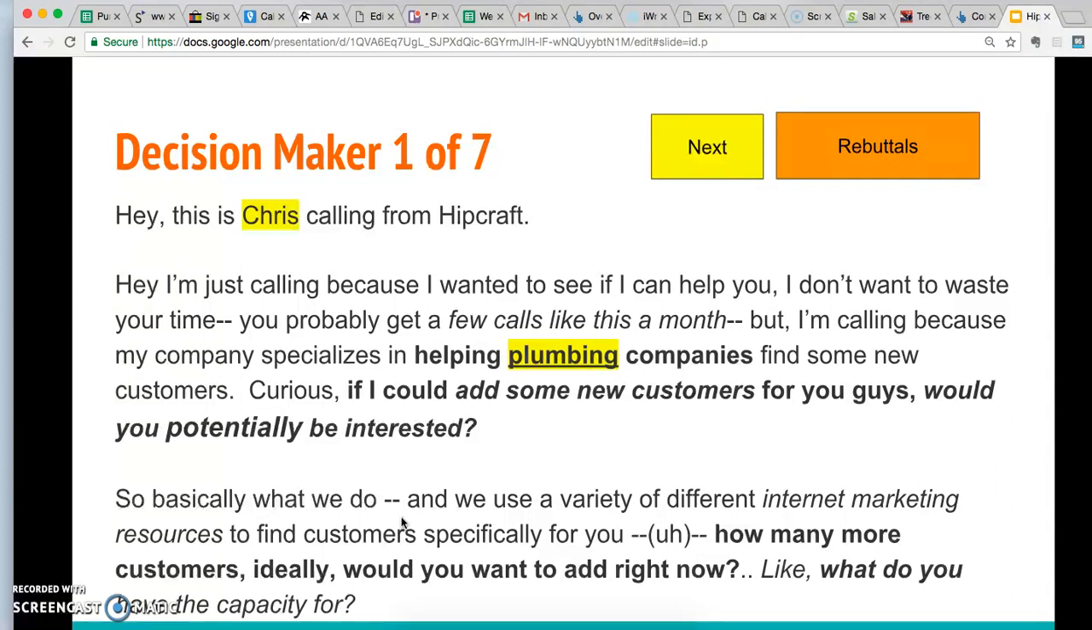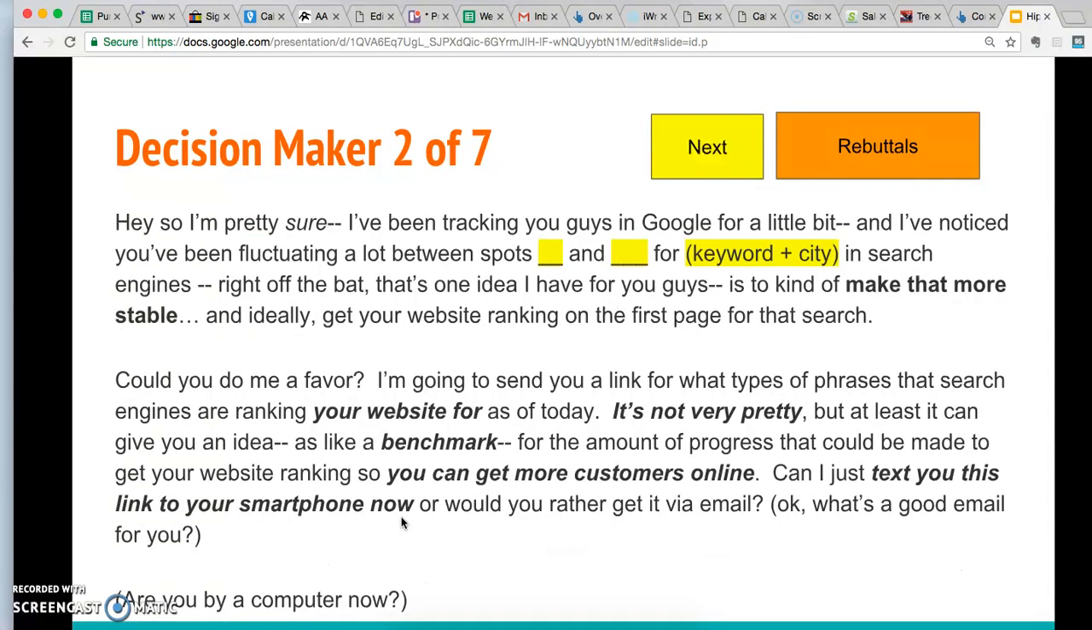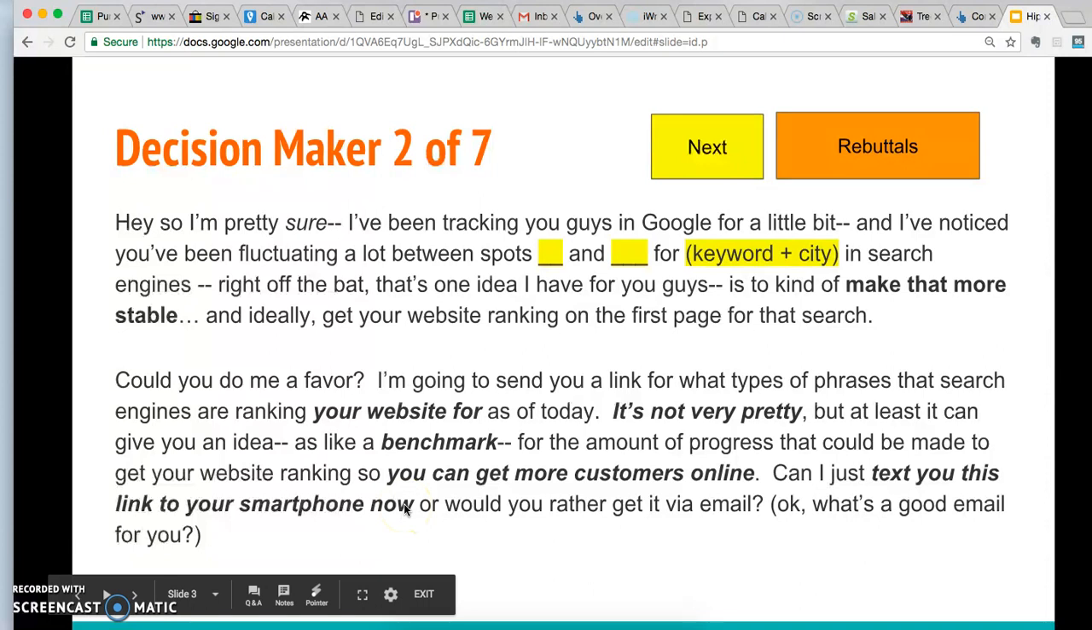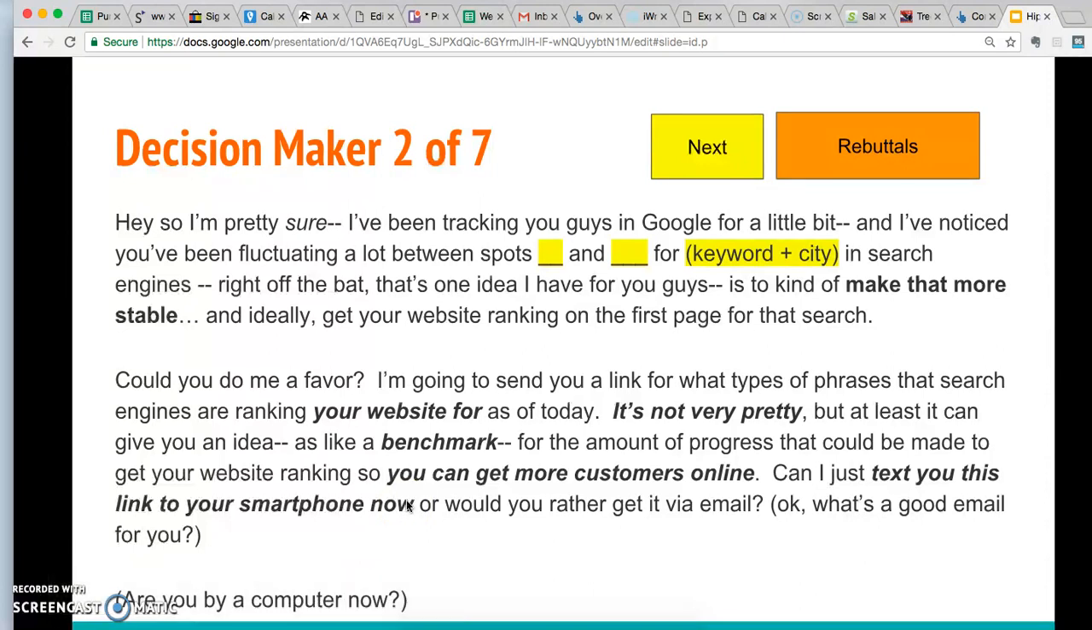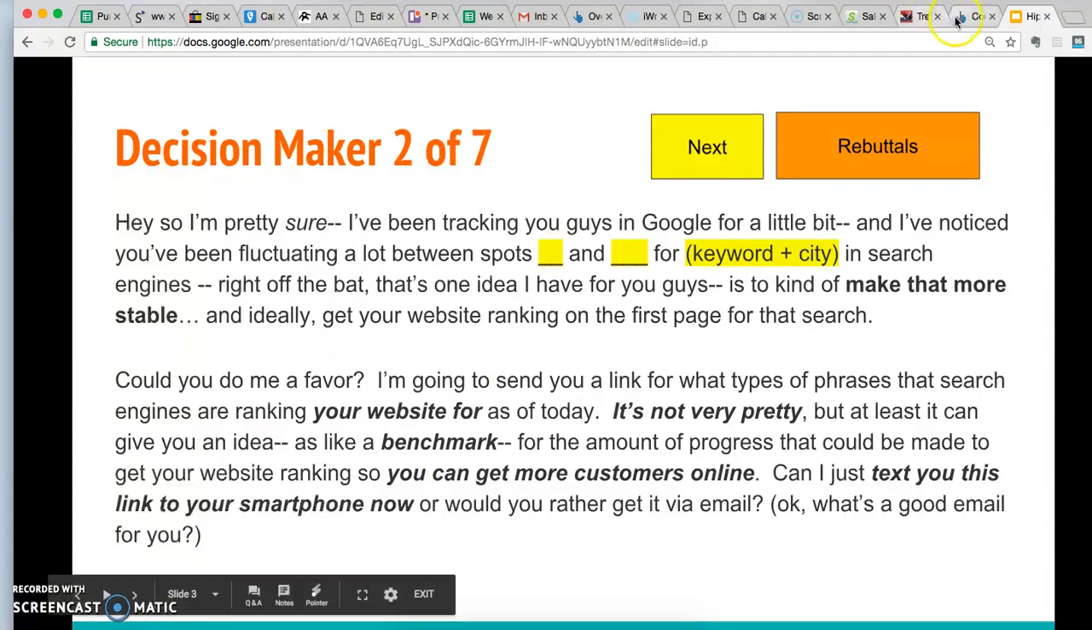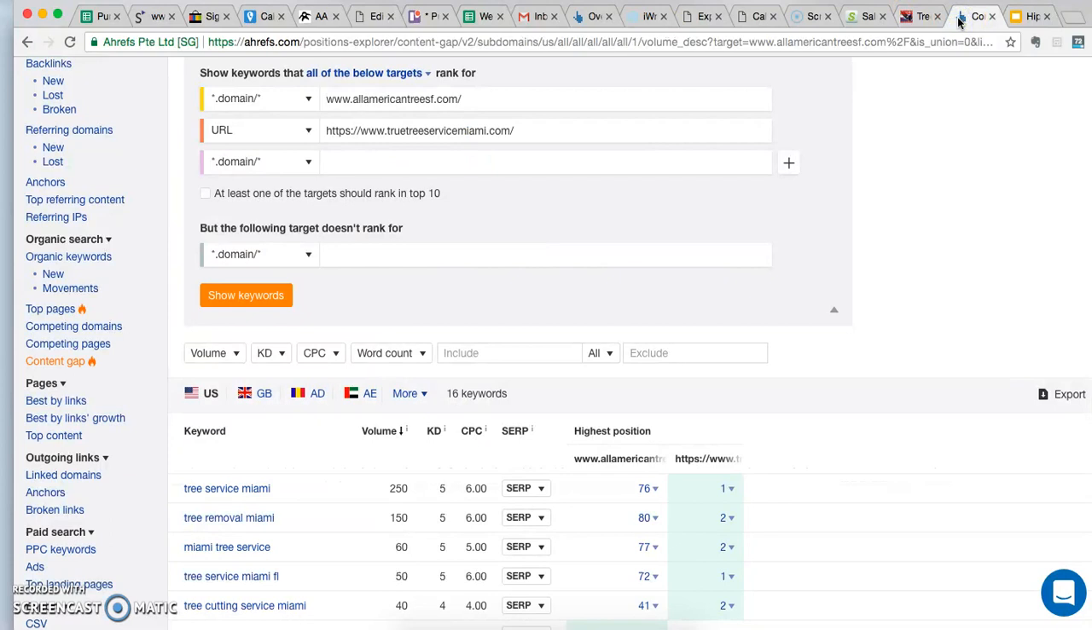I guess how many customers ideally would you be able to handle right now? Like, what do you have the capacity for? Well, I got news for you. It's our busy season, and I never thought I would hate it, but I don't know if I can handle any more customers right now. Oh, wow, that's a good problem to have. Yeah, well, I've been doing this a long time. Yeah, well, that's awesome.